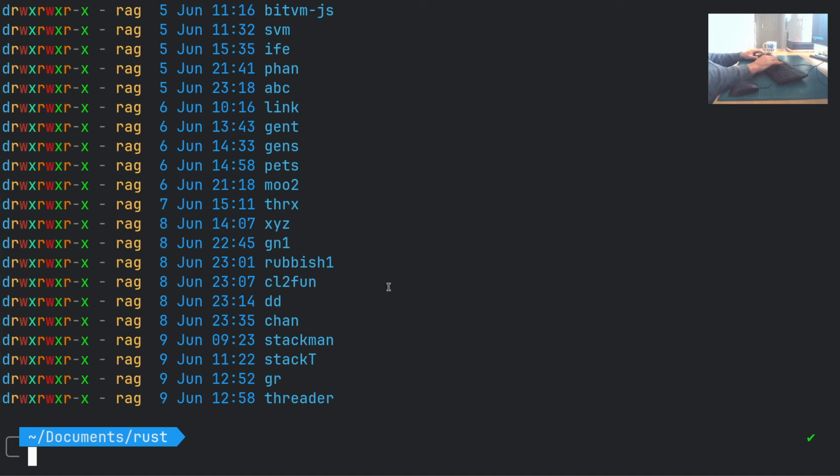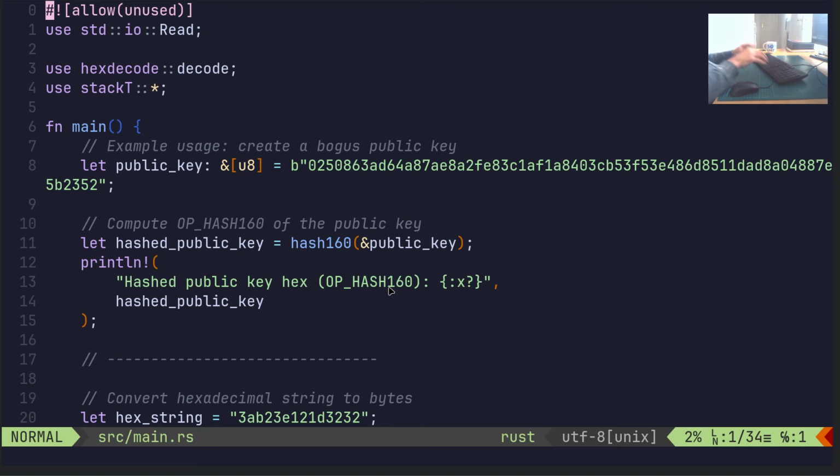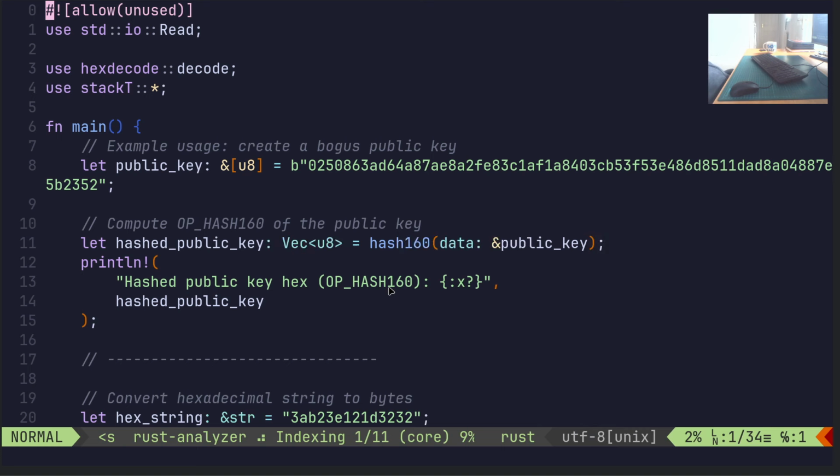Oh yeah, I've also been looking at writing, I'll just show you this. I've been looking at writing stack generic. I know you're not supposed to use capitals in project names, but never mind. I've actually been looking at writing a stack virtual machine, kind of like a Forth type language, in Rust.